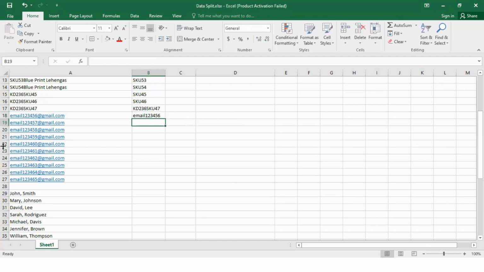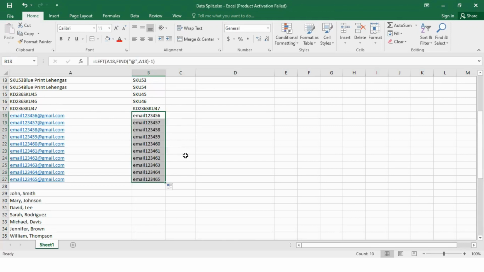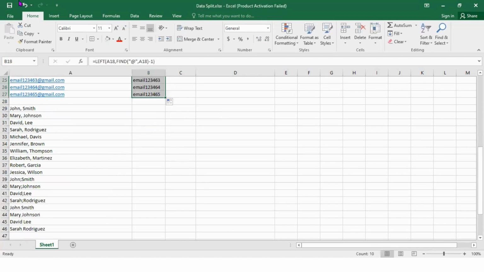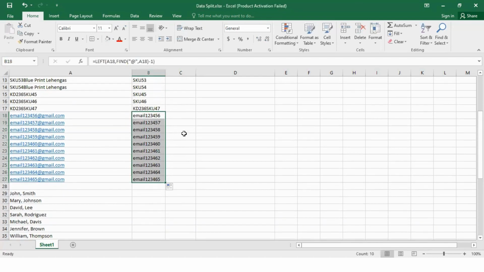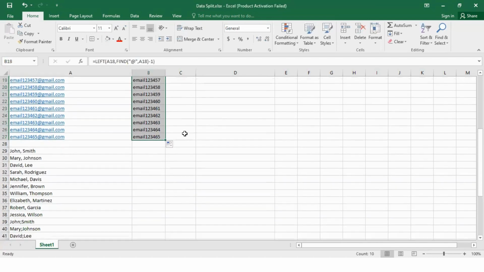Just press enter. So here you can see that the data before the @ I have just displayed here. Okay, so if you want it for every row, then you can just drag and drop for every single cell, whatever you want. Okay, so I have almost shown you a couple of formulas here.